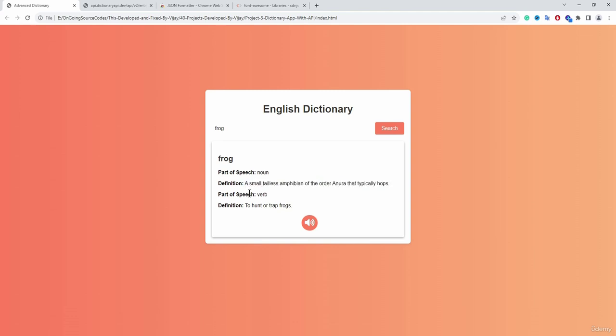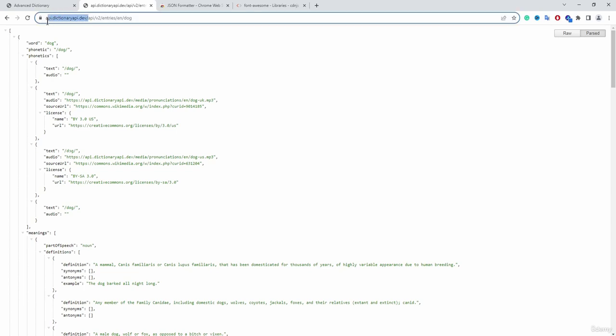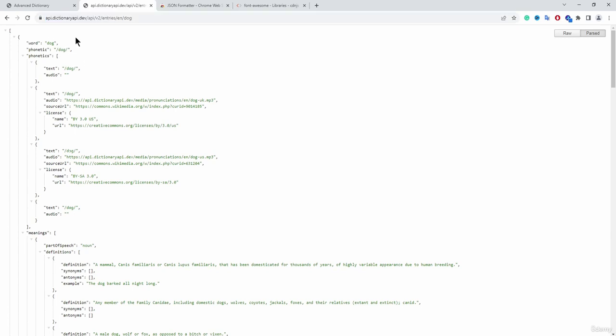You can just simply read it. It's a part of speech like verb, or definitions, to hunt or trap frogs. Now this is actually the data coming from the API. So this will be the API that we're going to use, api.dictionaryapi.dev. This is the URL. You can simply visit that particular URL by typing this name into the URL section of your browser, and you will actually get this particular web page.